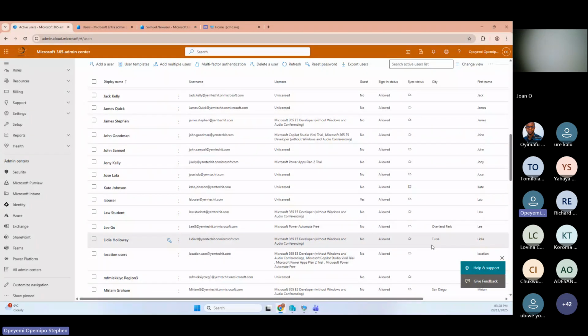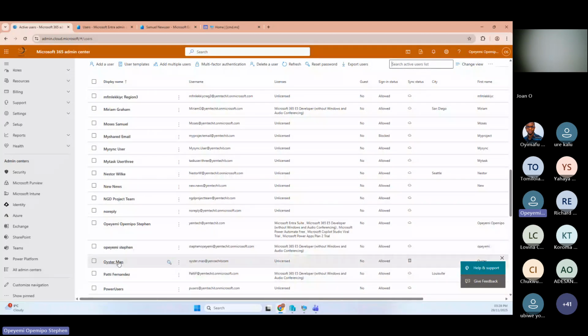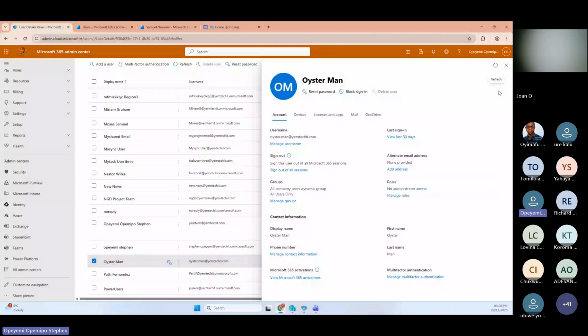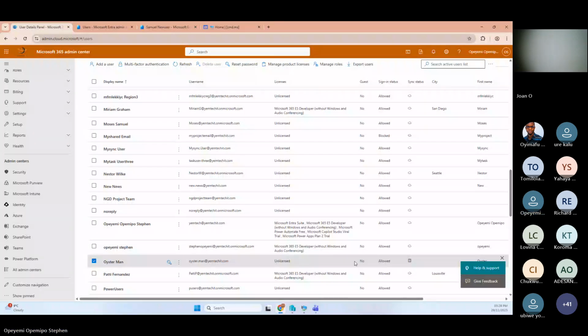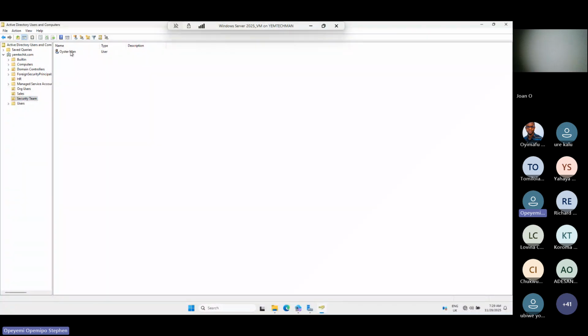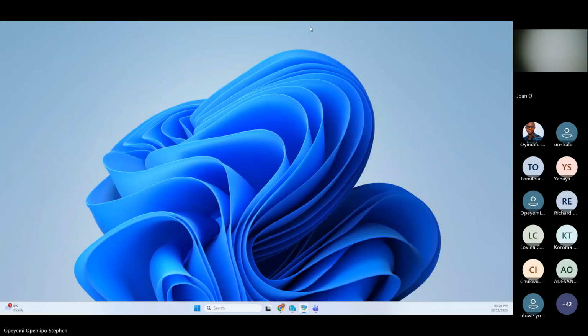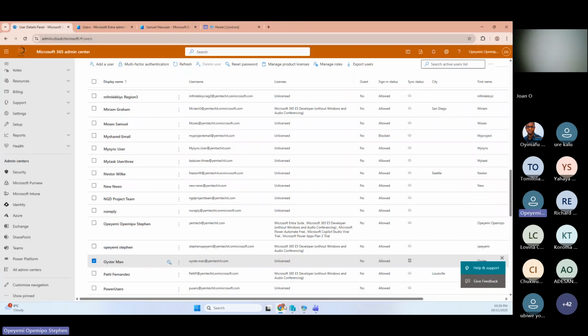I'm going to minimize this one and then I'll open my cloud. Come up here. Now the user, I think that user should be in here. This user is here. Can you see it now? Oysterman is in the on-prem environment, but the user is now synced to the cloud environment. Okay, so that is for that.